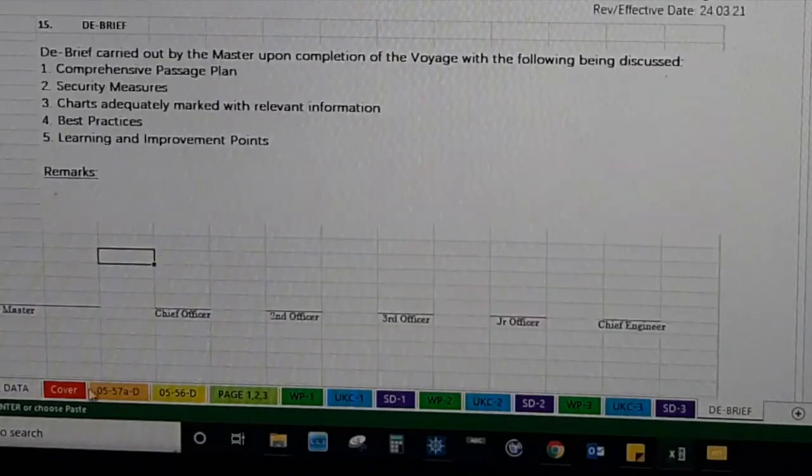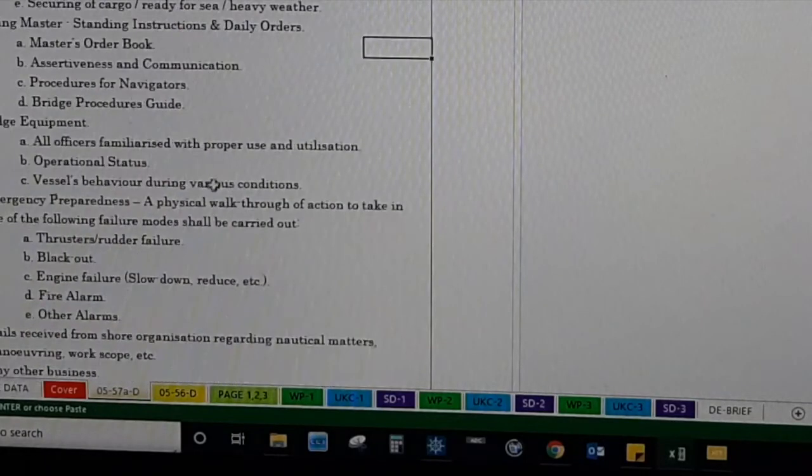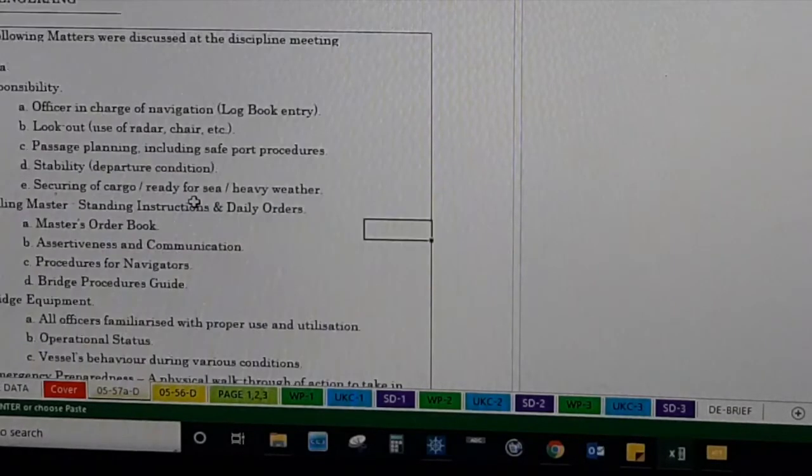And also we have some different checklists. Before making the passage plan, we have to go for a bridge discipline meeting. At that time we need to discuss all these matters: responsibility, calling the master, bridge equipment, emergency preparedness. All this information may be different from company to company.